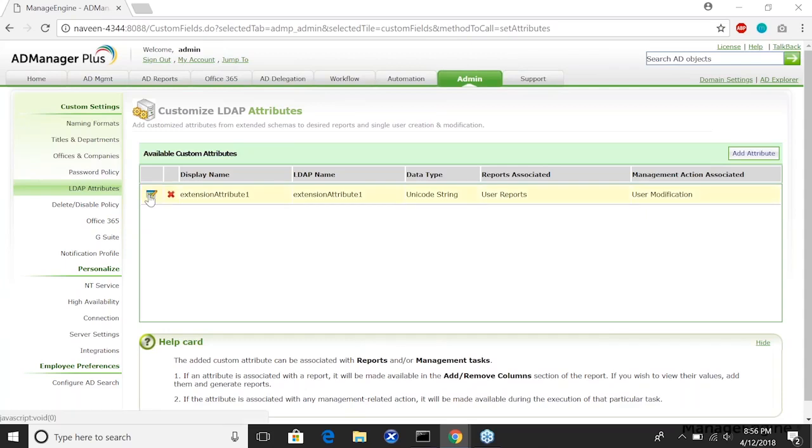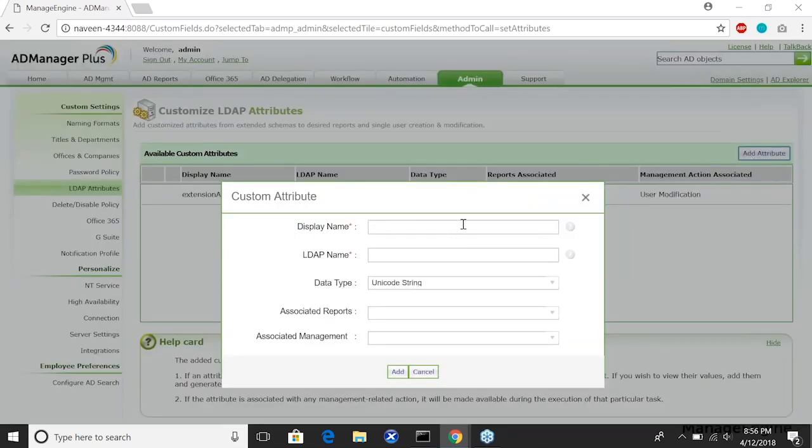All the custom attributes that you have configured will be listed here. I've already configured one, extension attribute 1. So let's see how we can add another attribute to ADMP. For that, I click on add attribute. Now I just have to provide a display name for my attribute. Display name can be anything. This will be the column header when I generate the report, or in the management tasks, the field name will be the display name. So this is only for us, the users, to view the attribute. This is not taken from Active Directory.